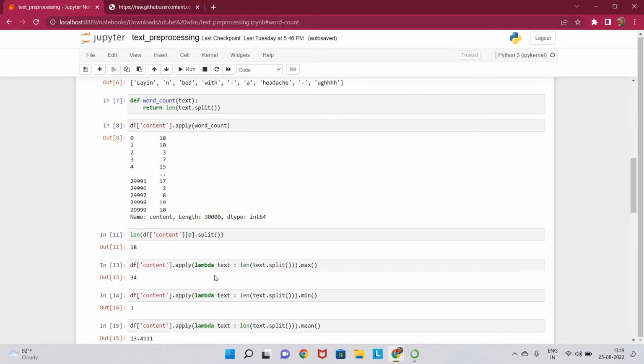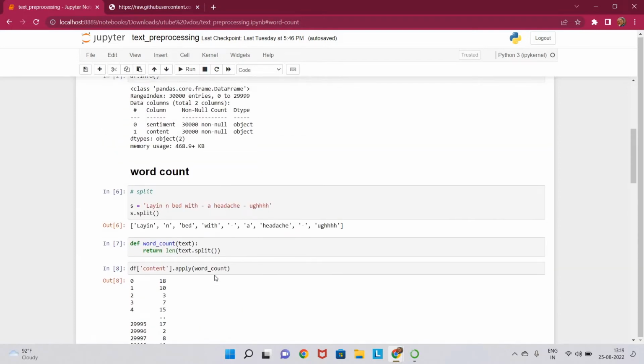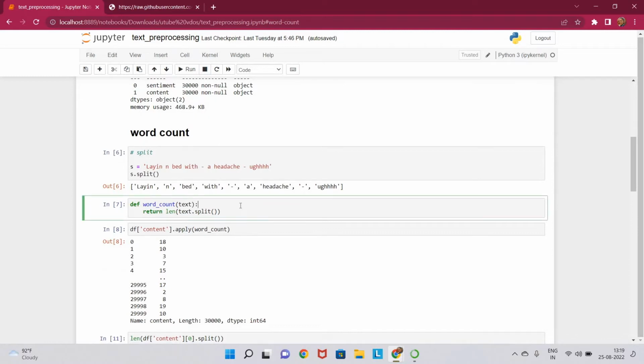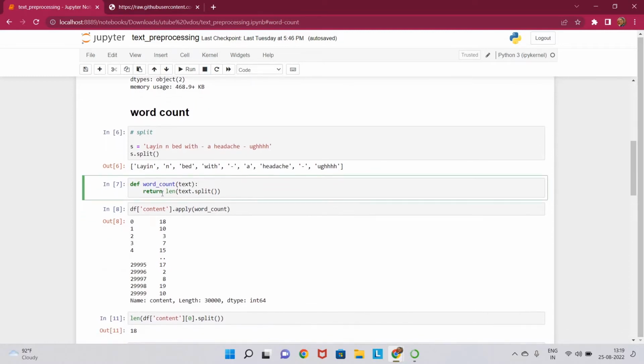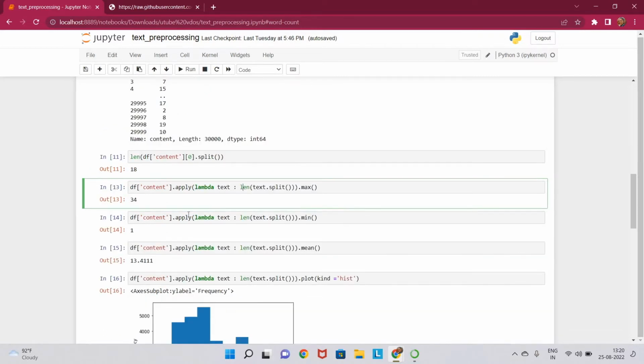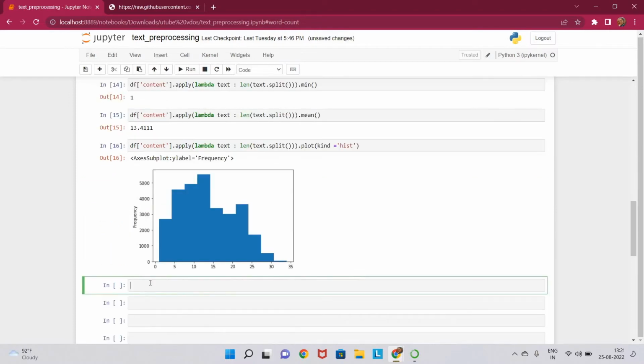So this is how we can calculate the number of words per tweet. The first way was by defining a custom function called word count, which is returning the length of the split string, that is the length of the list containing the words in a string. And the other way is by making use of the lambda function, in which we pass in a text to it, and to that text we are applying the split function to get a list of words, and then we are calculating the length of that particular list. So that is how we count the number of words in tweets.